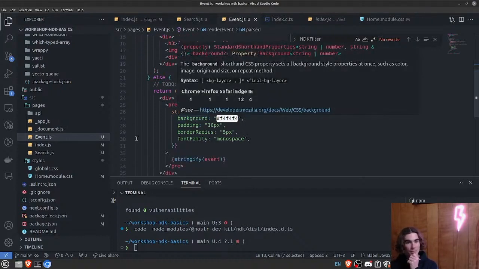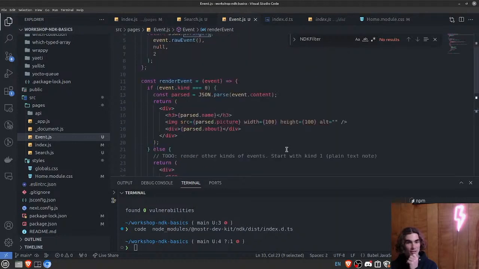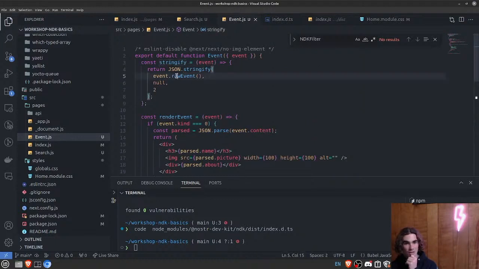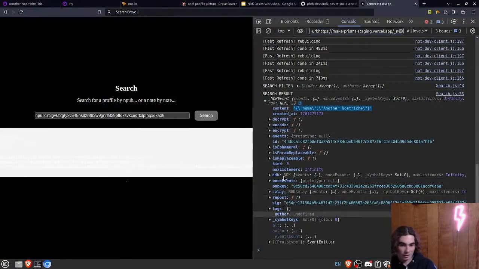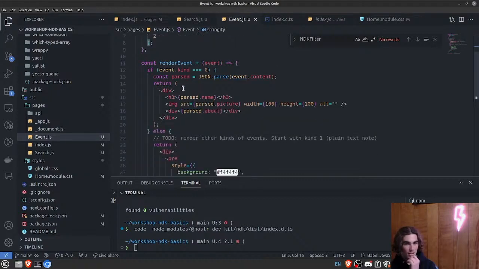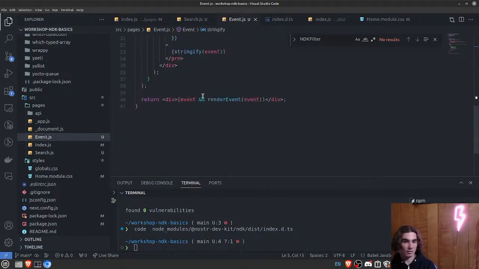Otherwise, if we don't know how to parse it, we will just stringify the event. NDK has this raw event function on it. So rather than all this stuff, we can use raw event, and you'll see what that looks like in a second. But yeah, that should be pretty much it. So if it's kind 0, show that. Otherwise, we just show the object.